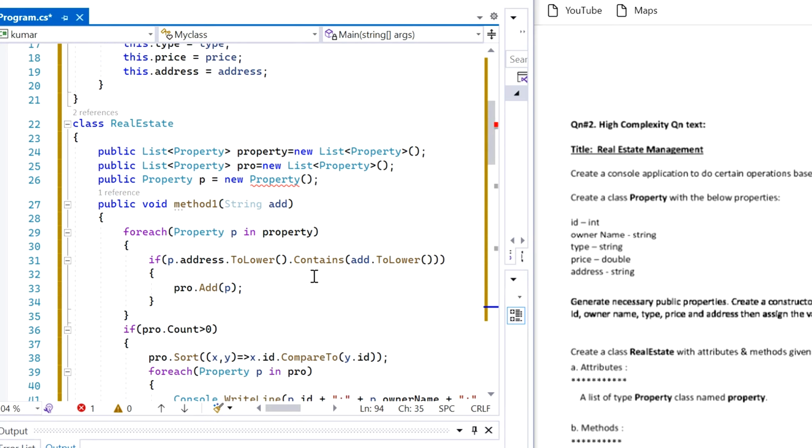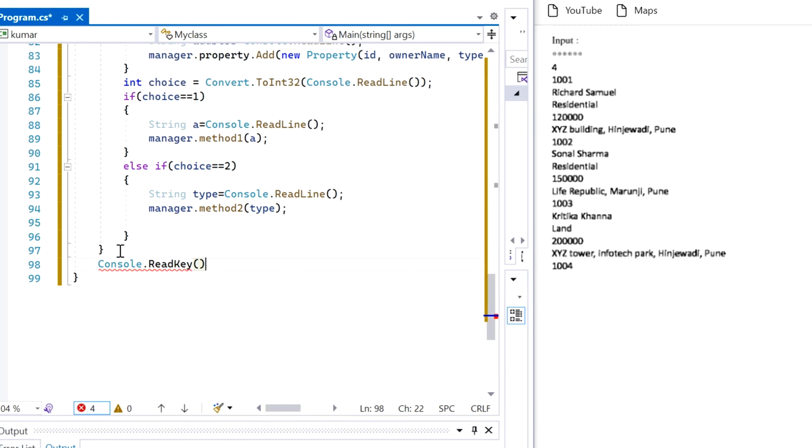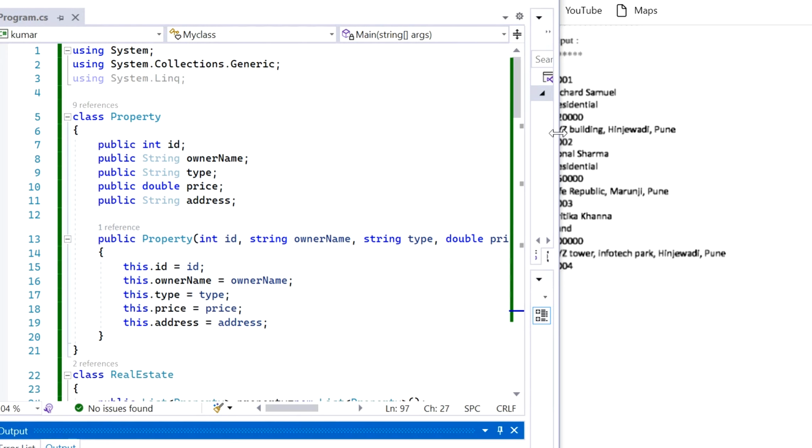Let me run whether it will work. Finally we have to write Console.ReadKey(), which is needed in Visual Studio. No need to write this line in the exam. Let me run whether our logic is correct or not. For this now I will run. Wait, it's loading. Yes, it's open, right?